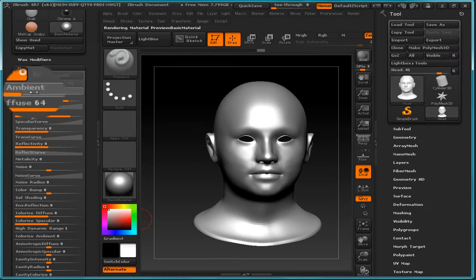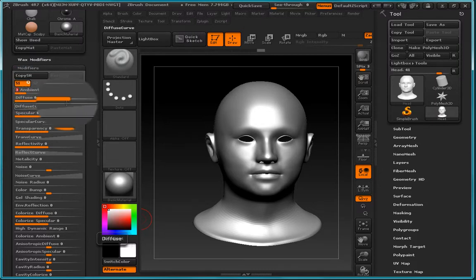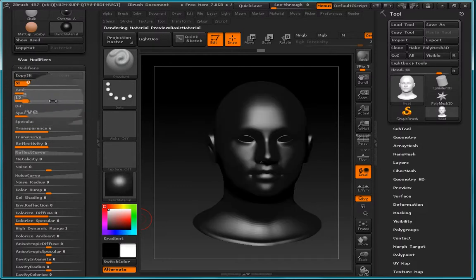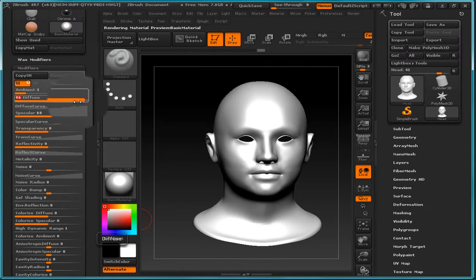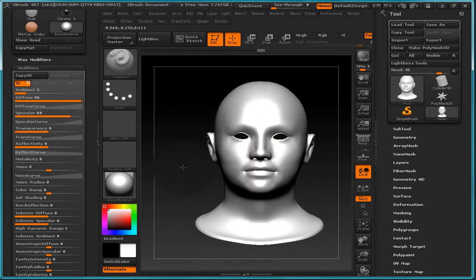The first one is the ambience. This is going to increase or decrease the amount of ambience within the material. We have the diffusion, which is essentially how bright the diffusion is within the material. If we increase this, we get a bright diffusion, and if we lower that, we're going to get a much darker diffusion.